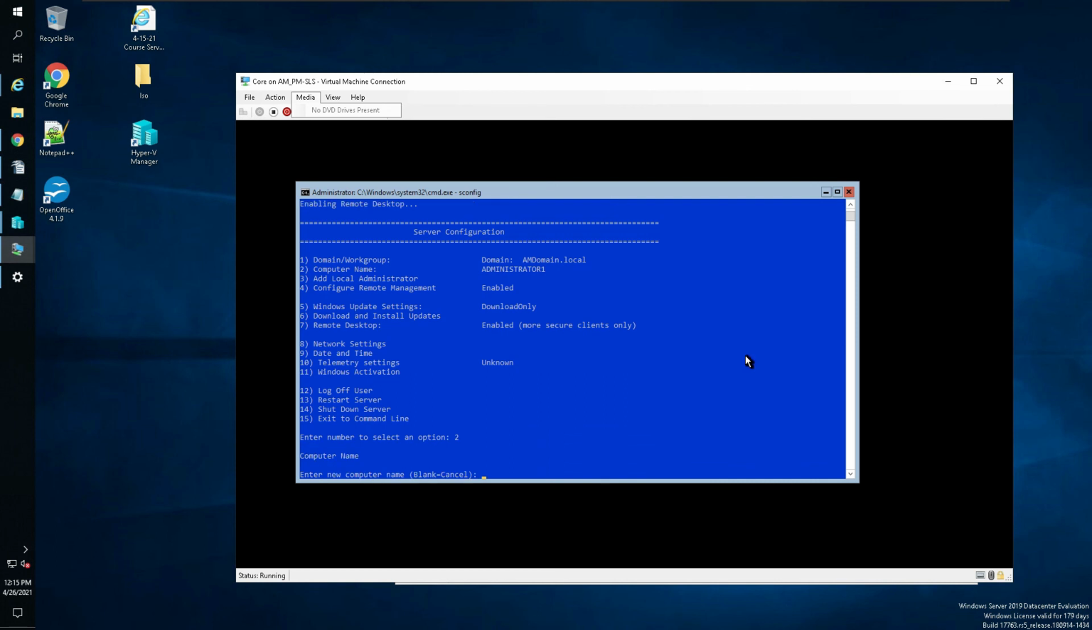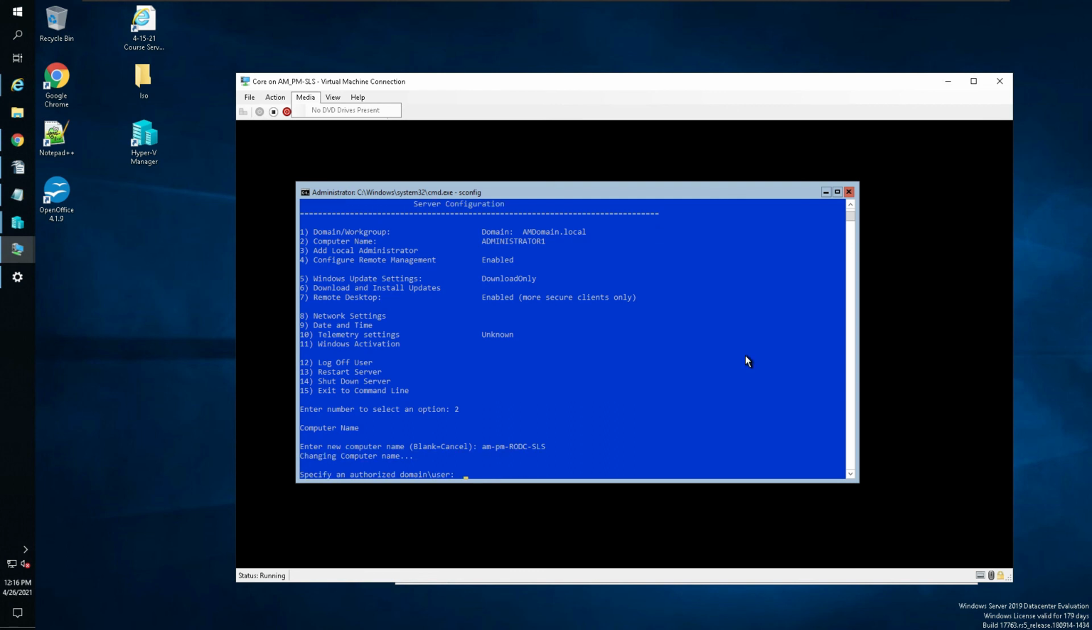Enter new computer name. I'm going to just call this... Our naming scheme we were doing AM-PM- I'm going to do read-only domain controller. And hopefully I have enough digits to put SLS on here. I probably don't, but we'll find out. Are you mad at me? Enter. Specify an authorized domain user, administrator.